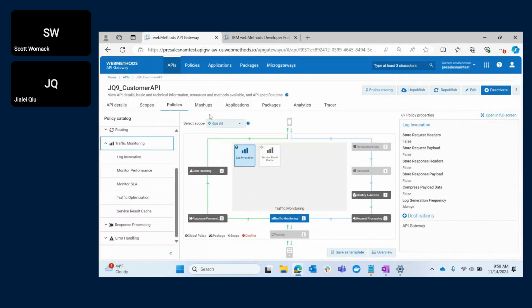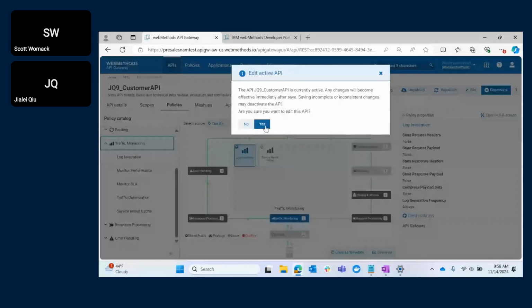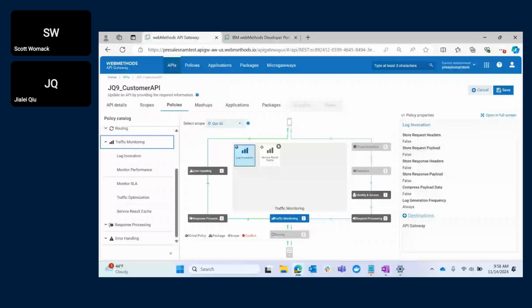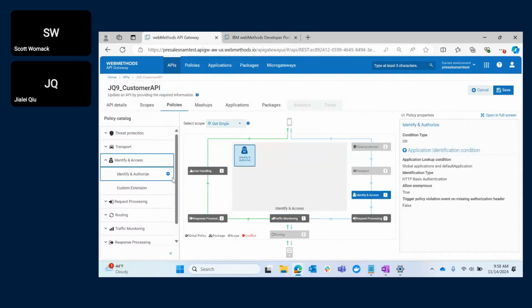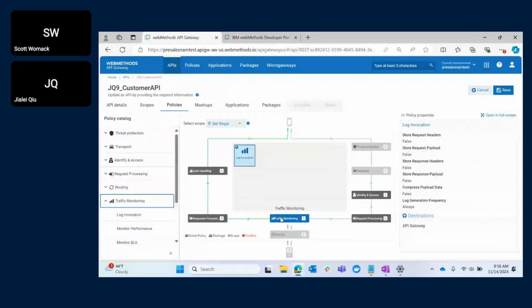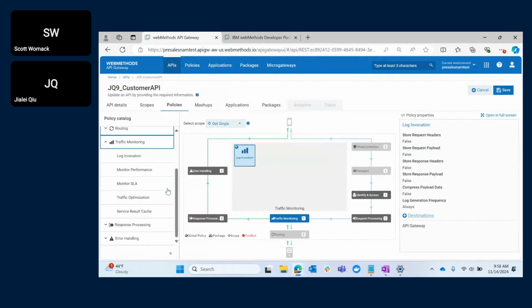Okay, so now we're going to move on to the rate limiting policy. This is where we're going to limit how many calls consumers can make. To do so, we're going to go to edit mode again. And for the select scope, we are choosing Get Single. And we're going to go to Traffic Monitoring and add Traffic Optimization.